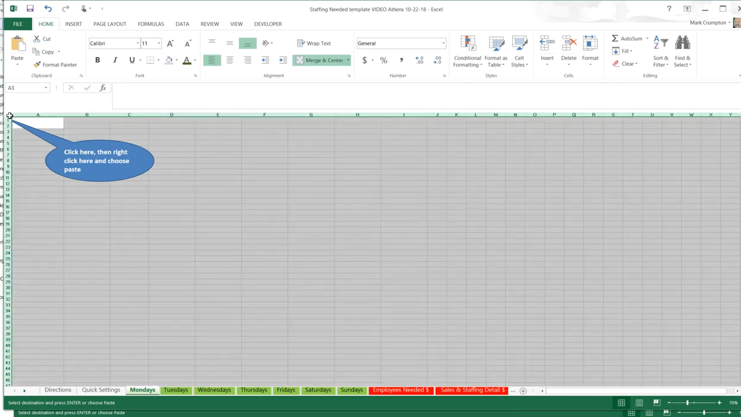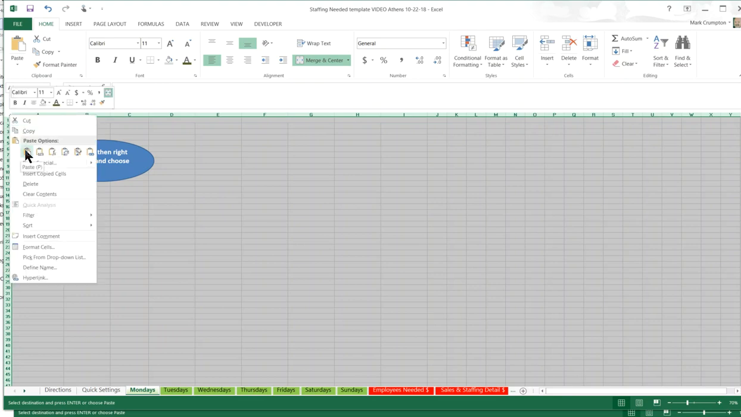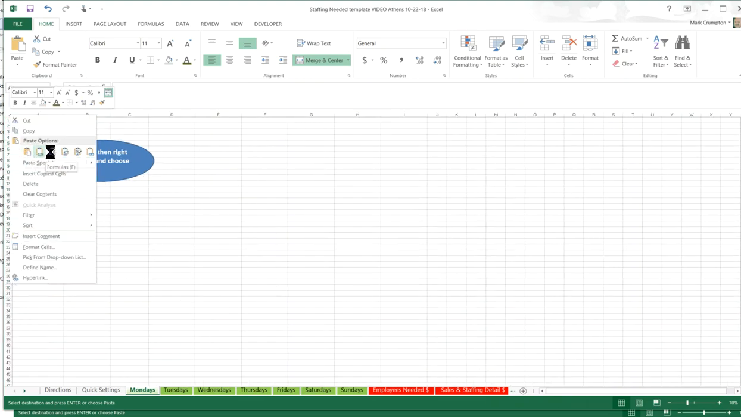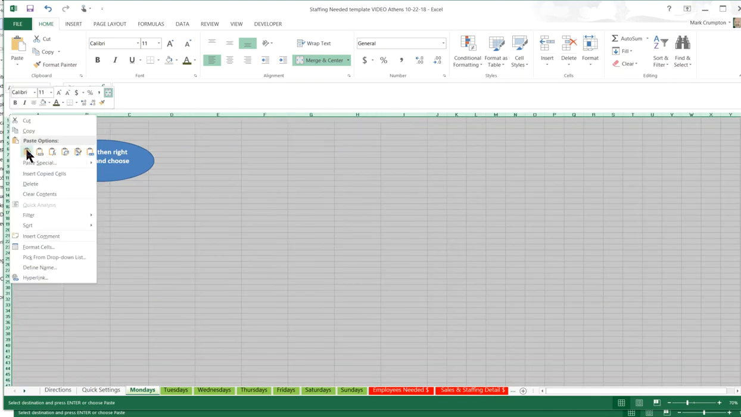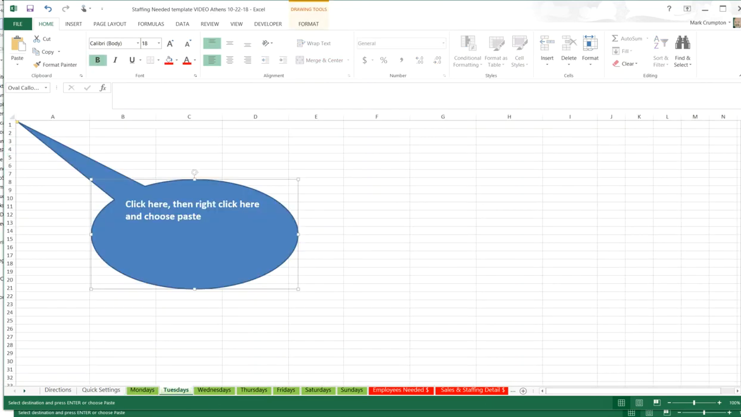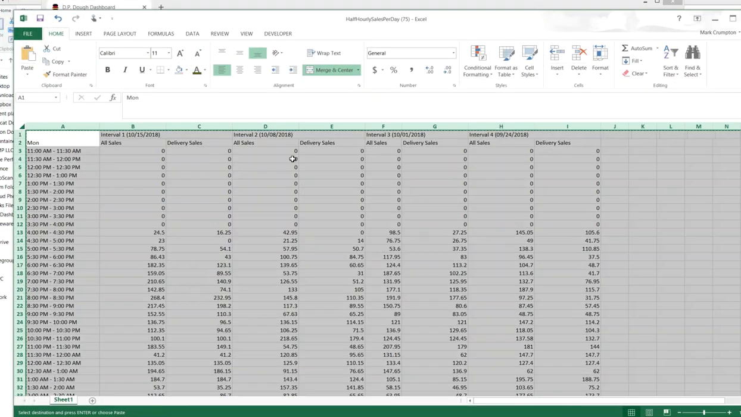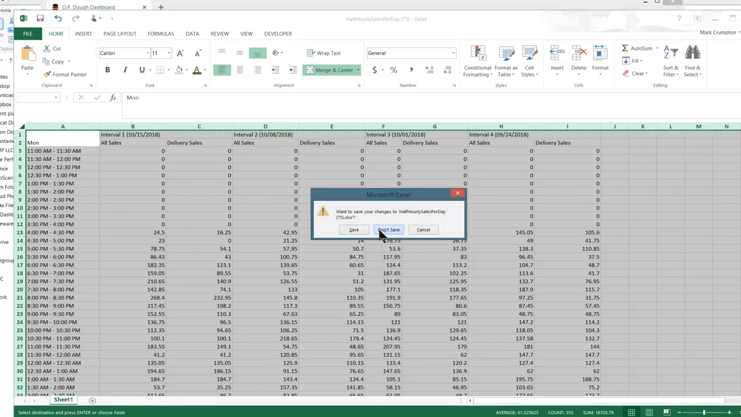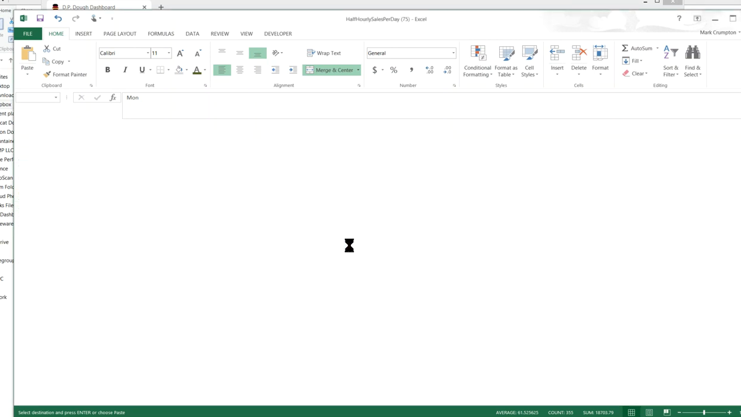I click on the top left of the spreadsheet and right click, and I just hit paste. Don't do values, don't do any of these other options. Just hit the first paste, and that's going to paste it in there. Now I'm ready to paste Tuesdays. I'm going to minimize that. This was my Monday spreadsheet. I don't really need it anymore, so I'm going to close it.